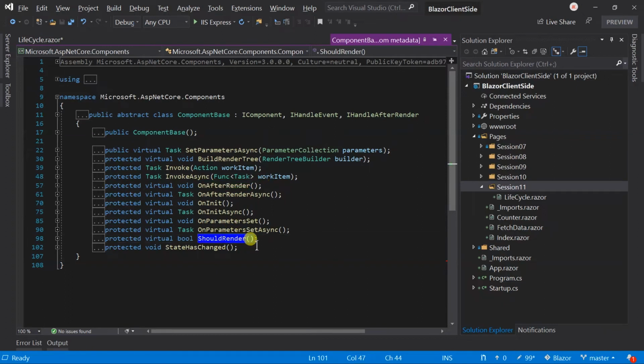ShouldRender: this method will return a boolean flag which we use to determine whether the UI will be rendered again after modifying or not. By default, it will return true. We can modify it as per our requirement. StateHasChanged: this method is not virtual, so we cannot override it. We can just call it. It will update the UI as per values existing in the fields and parameters.